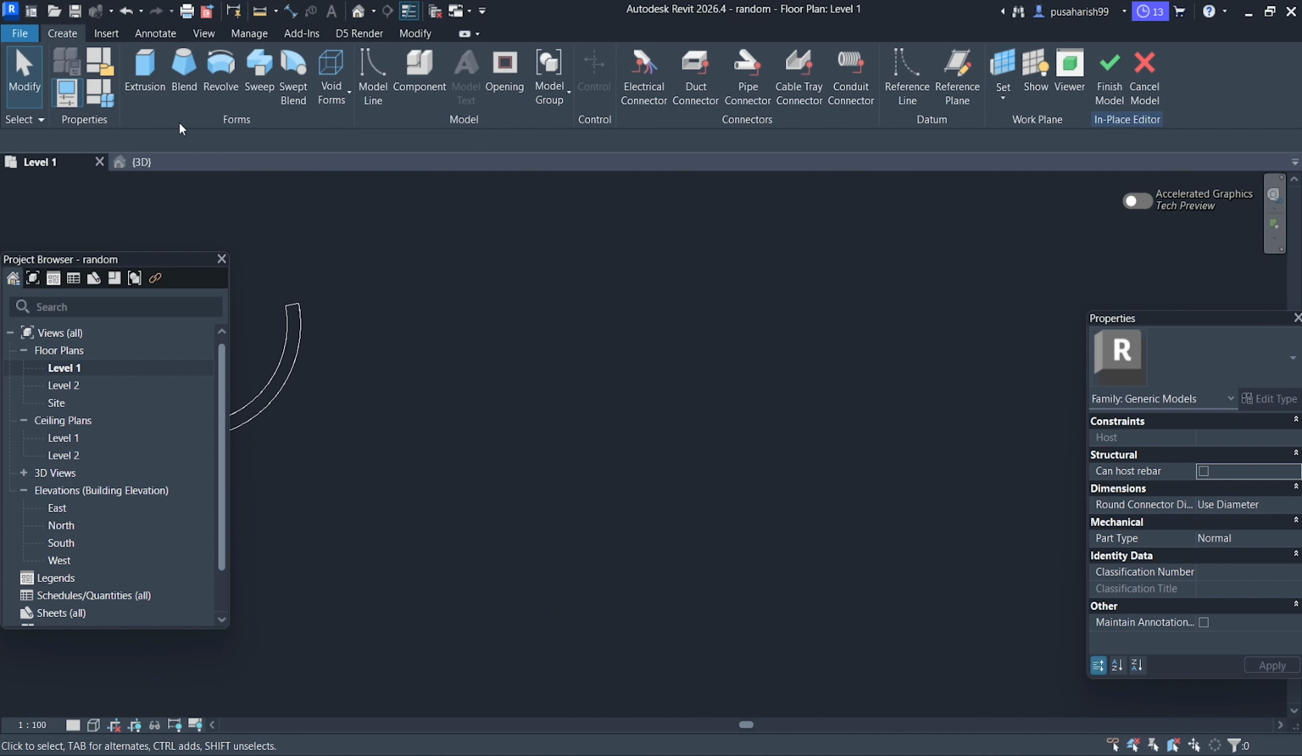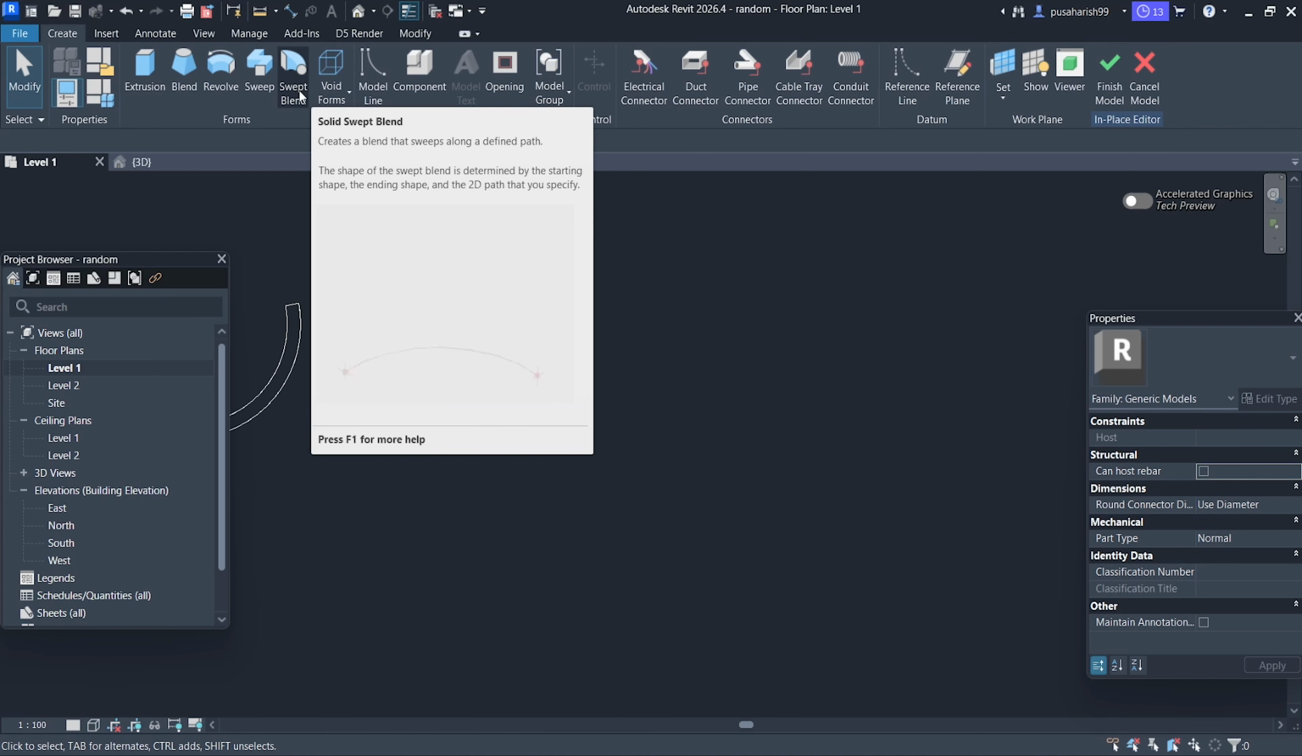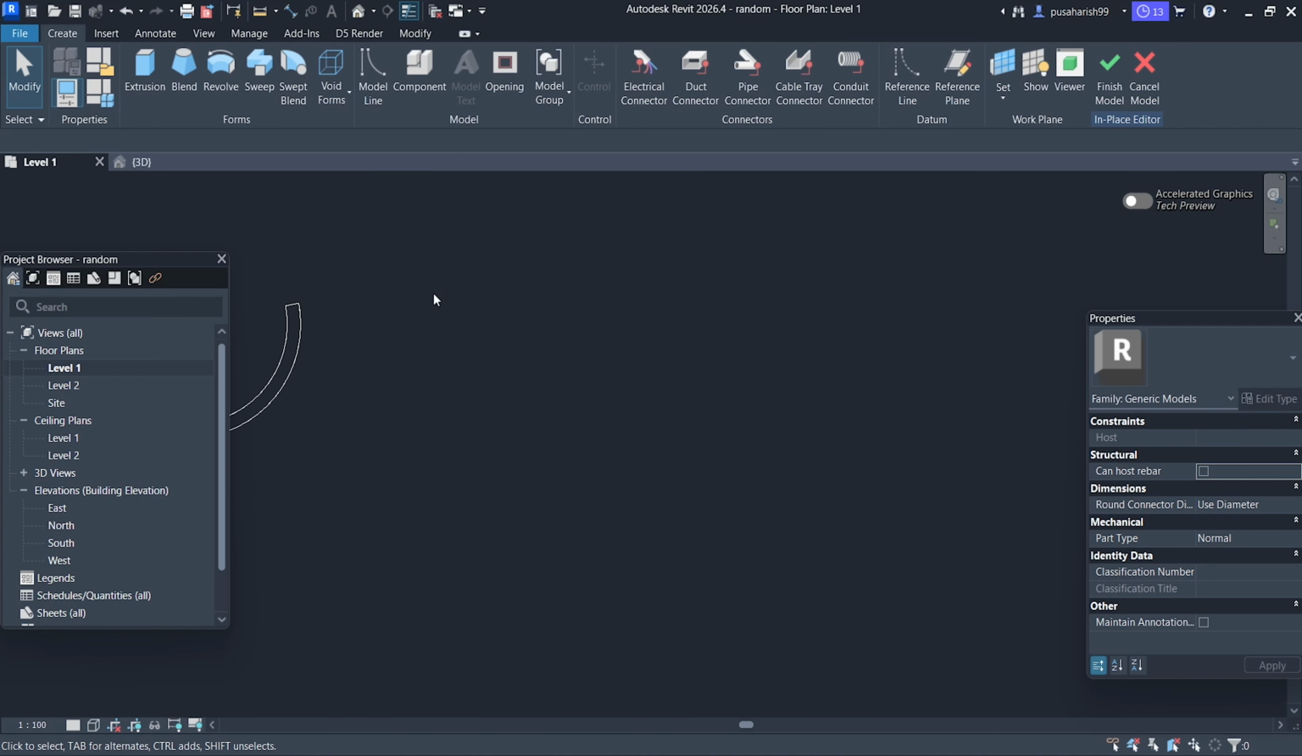Now here you can see swept plus blend. It is a combination of sweep plus blend. Profile changes while moving along a path. Example: complex pipes, artistic structures, modern facade elevations. This is advanced but very powerful for complex designs.